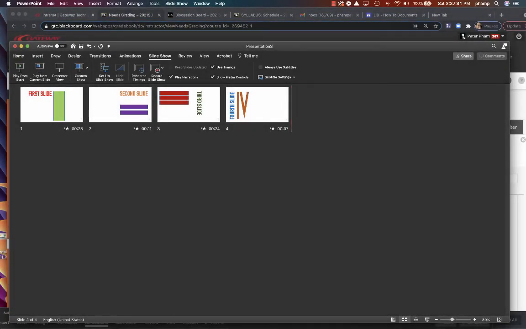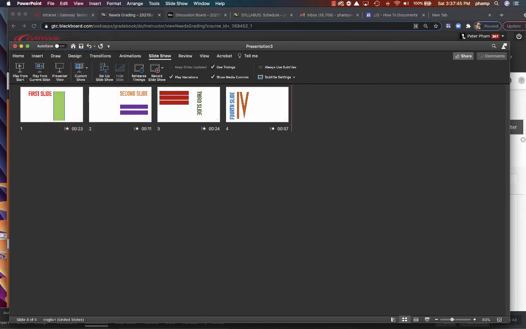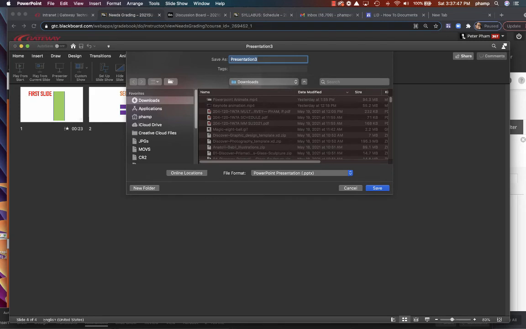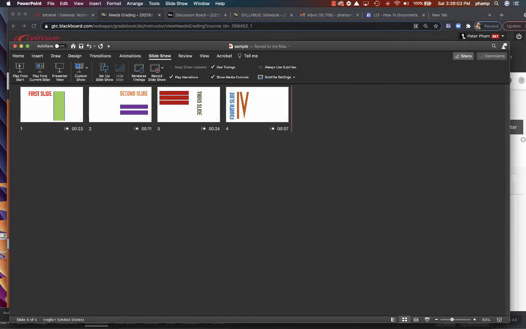Now, if I were to save this presentation, if we go underneath File to Save As, I can save this as a PowerPoint presentation, a PPTX, which is good. And I'm going to name it sample presentation. And I'll save it with a PPTX. The other format that is helpful for students to save in is a PPSX. The PPSX will save it as a PowerPoint slideshow.